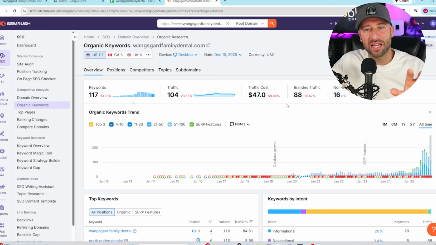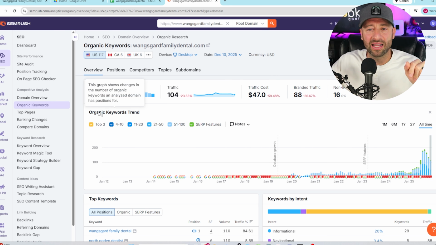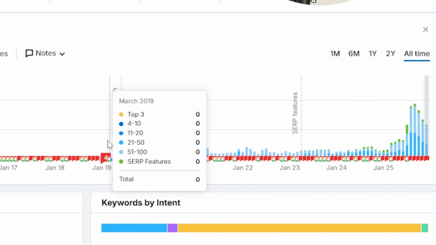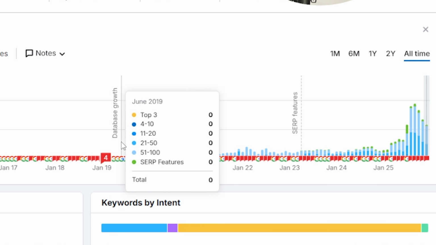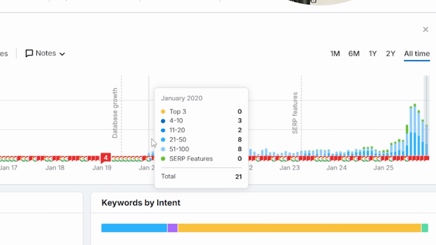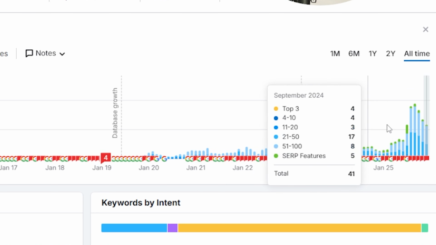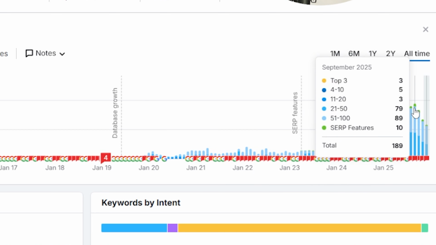And there's a couple things here that I like to look at. Number one is just from a visual perspective, I like to see this organic keywords trend. So from this graph, I can see they probably started the website somewhere around January of 2019, give or take. That's when they start ranking for some keywords. And you can kind of see here that although it's not a lot of keywords, 10, 20 keywords, it kind of jumps up here in the last year where they're ranking for a couple hundred keywords at some point.